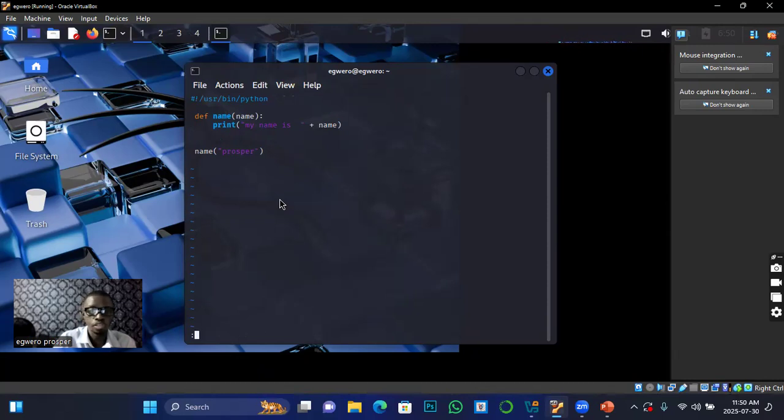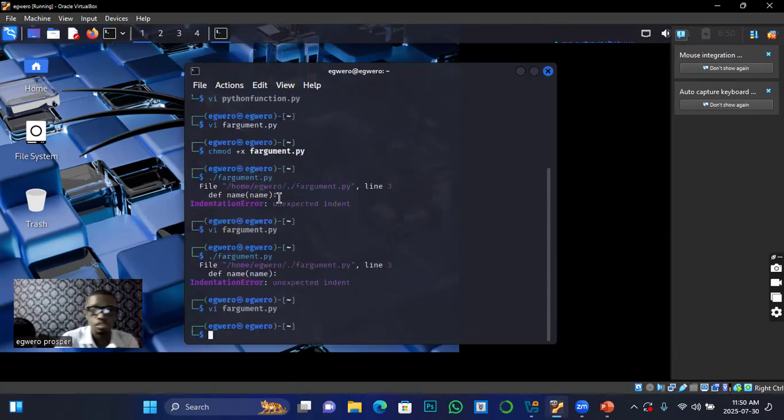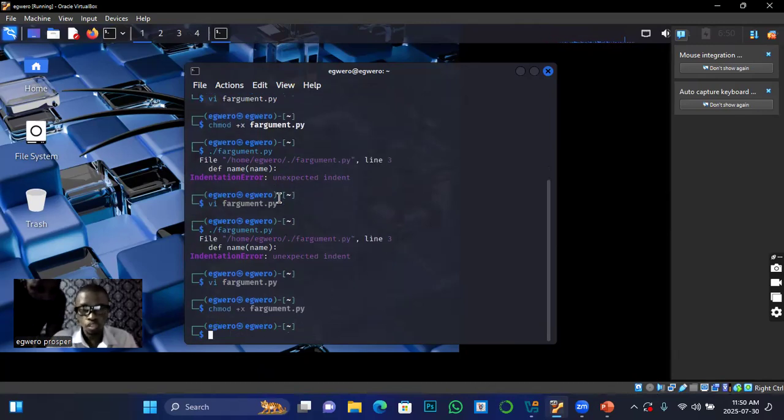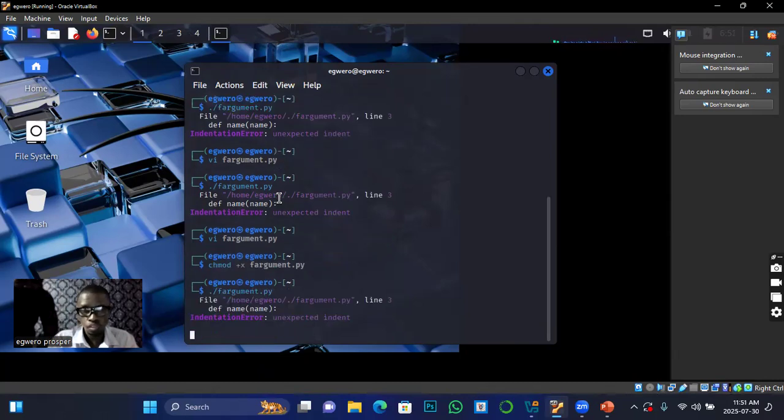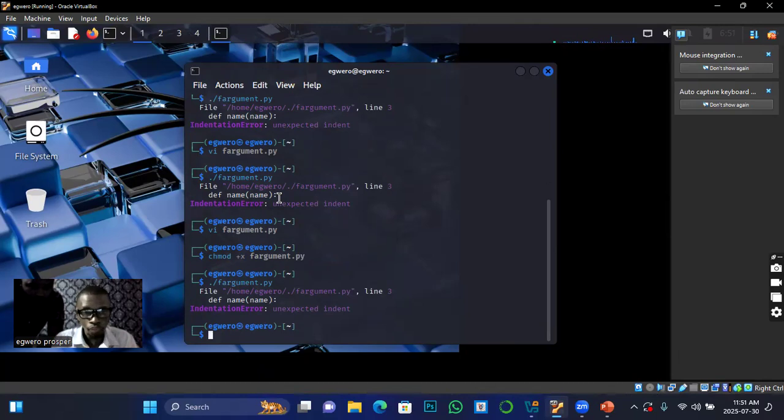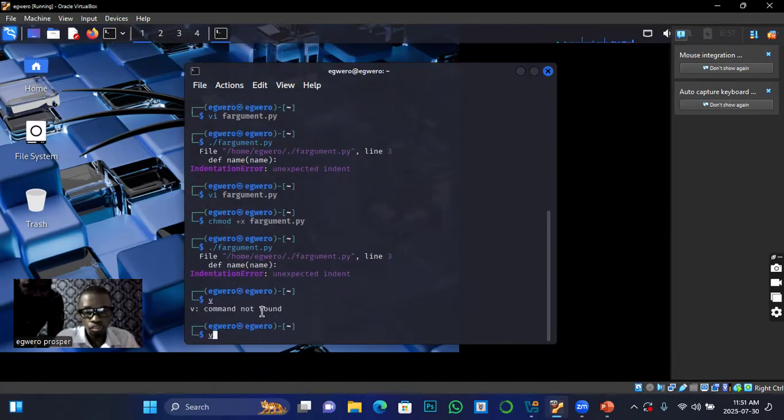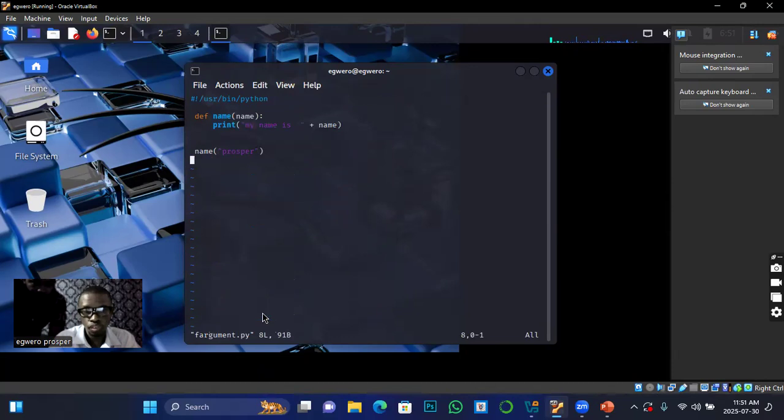Who has outputted? Who's the same? PH mode. Dots. Unexpected index. Where definition name. Okay. At line 3. So let me go back. Sorry, this is where it comes.